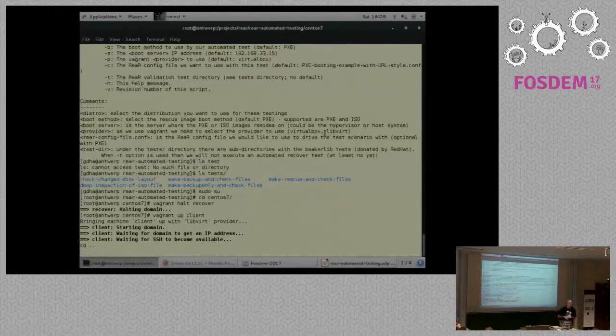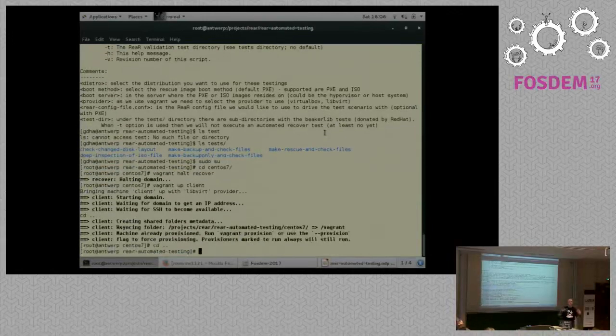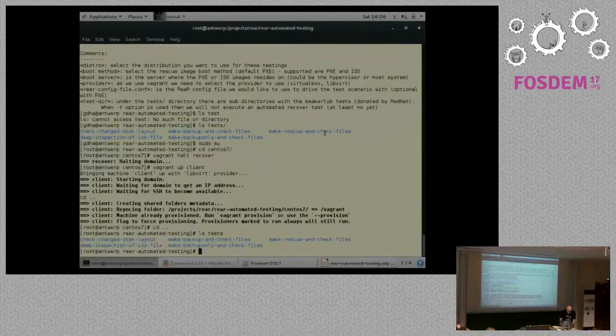I will use the smallest test, which is a very simple one. It's just to check out the layout of your system. It's something that has been modified. If you update the kernel or you modify or increase one of your volumes, then it's required that you rebuild the initrd and do rear mkrescue. All right, so the test directory. So that's the check change disk layout.